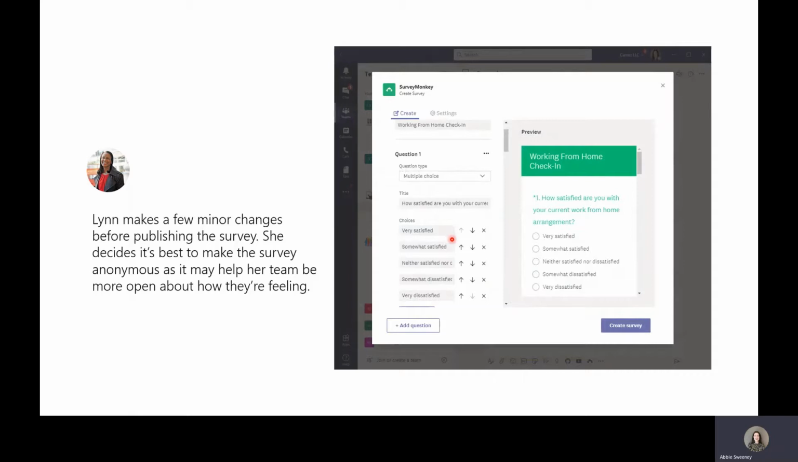There's a couple of different questions already there, but she's able to edit it, add her own, delete questions, whatever she wants to do. And she decides to make the survey anonymous because she feels that people will be more open with their feelings if she makes it anonymous. So she makes it anonymous and then she sends it out.